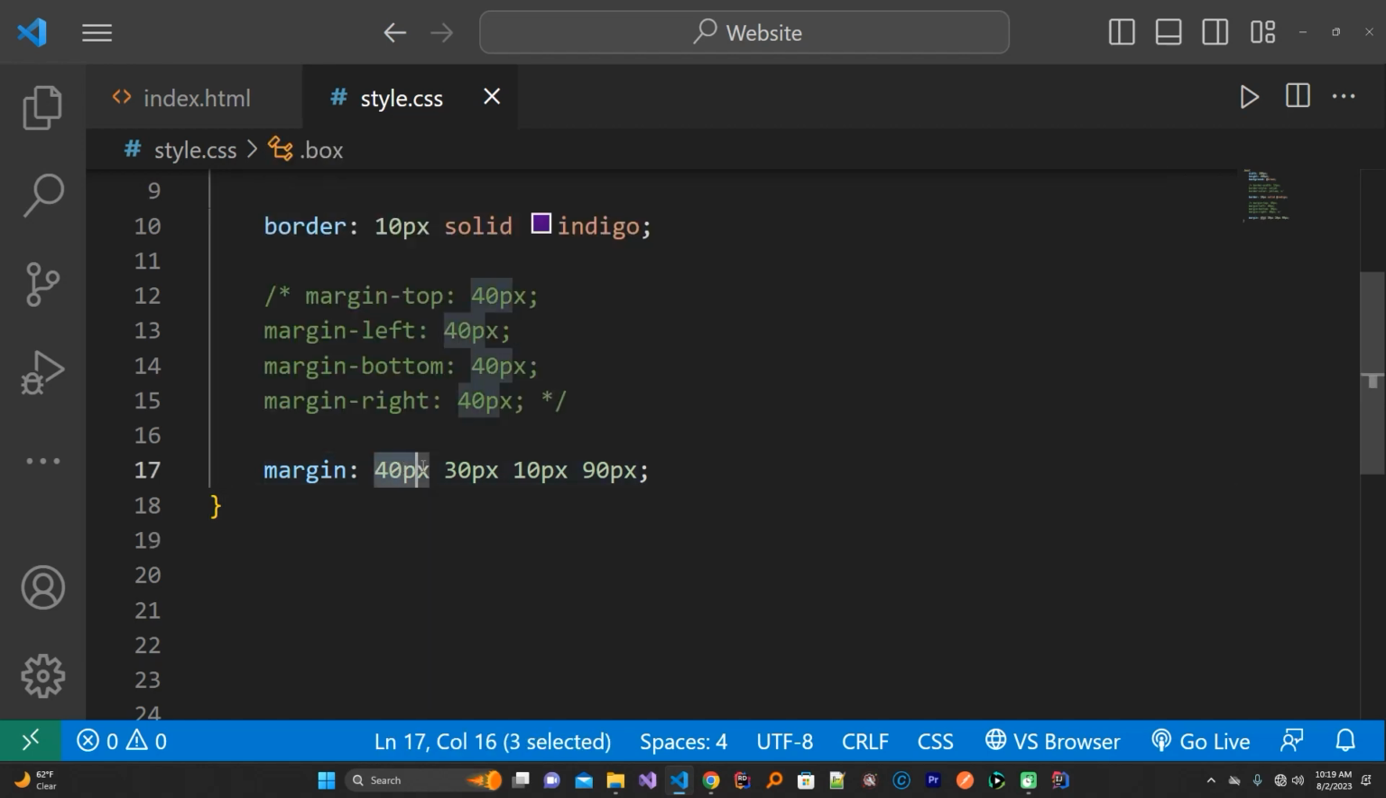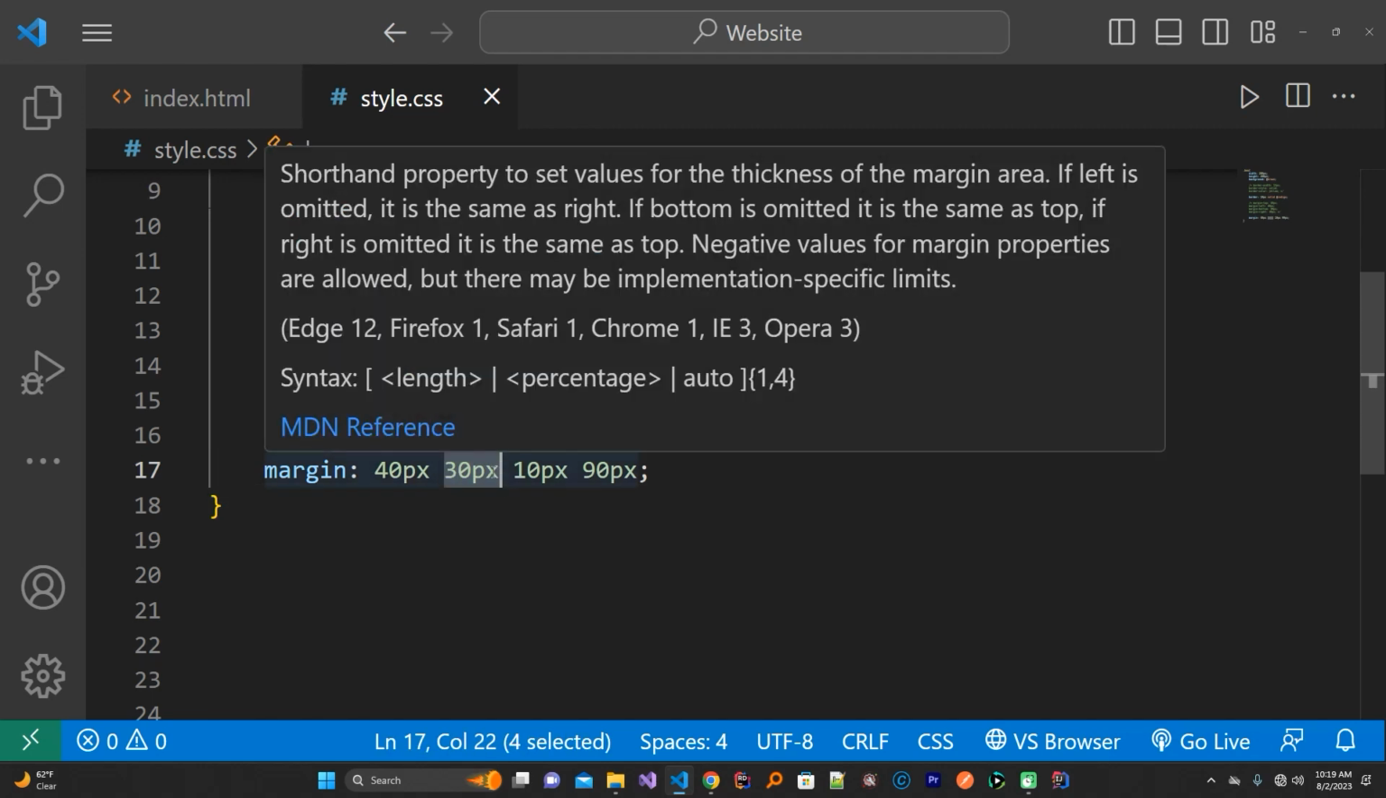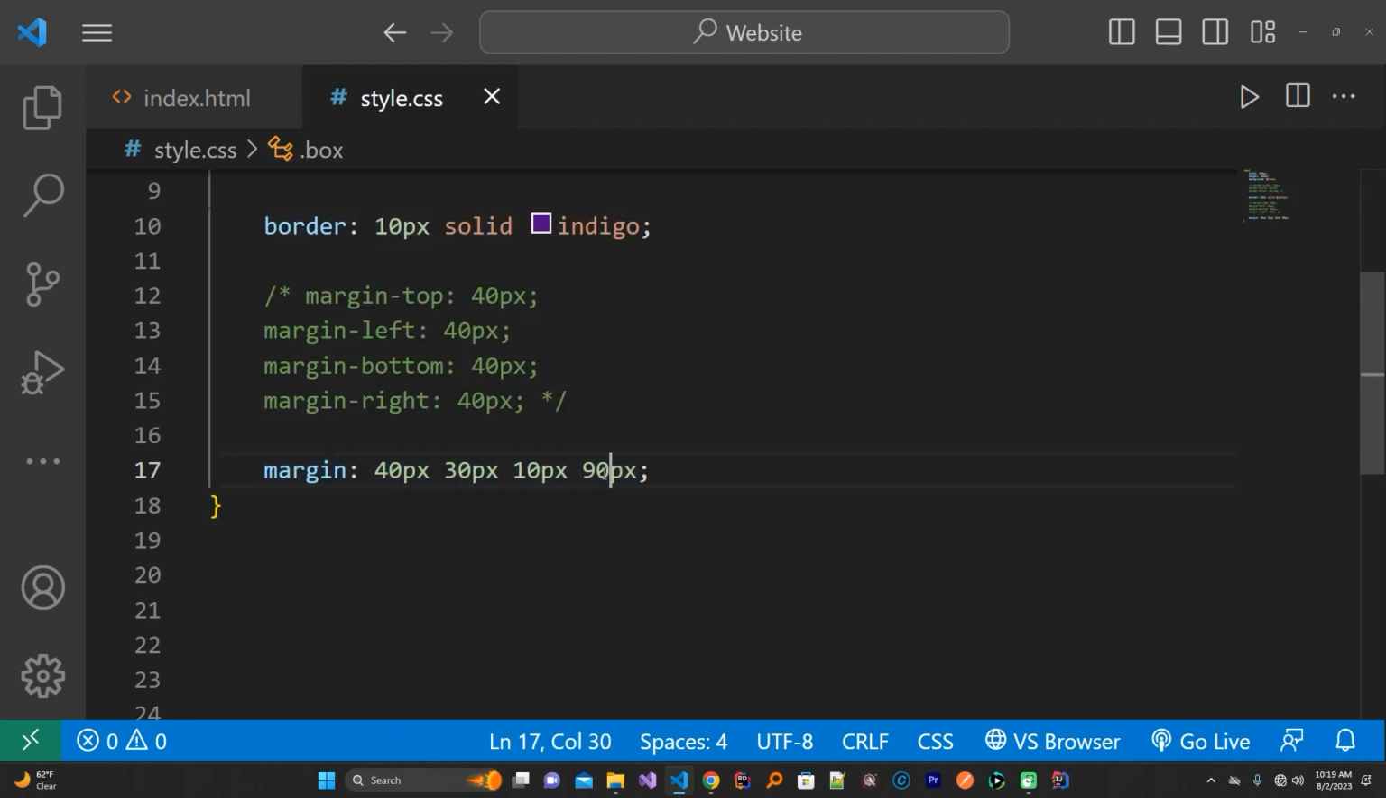Okay, the first value that comes will be for the top, and then the next one in that order is going to be the right, and then this one, 10 pixels, the bottom, and then this one is also going to be the left. Okay, but there are some instances and conditions where you don't want to be setting everything as we've done.